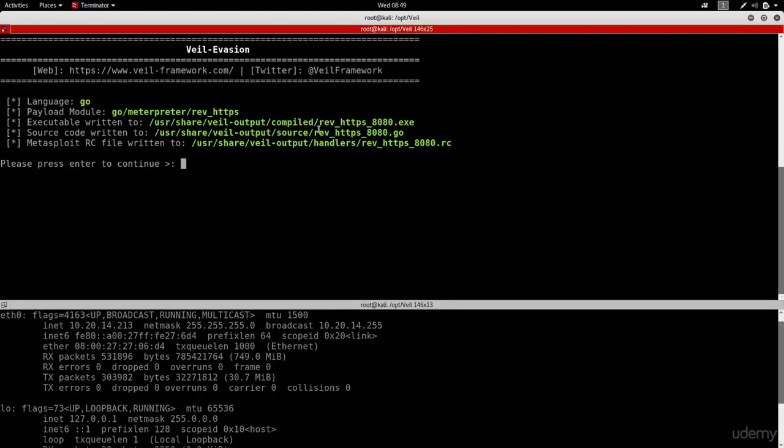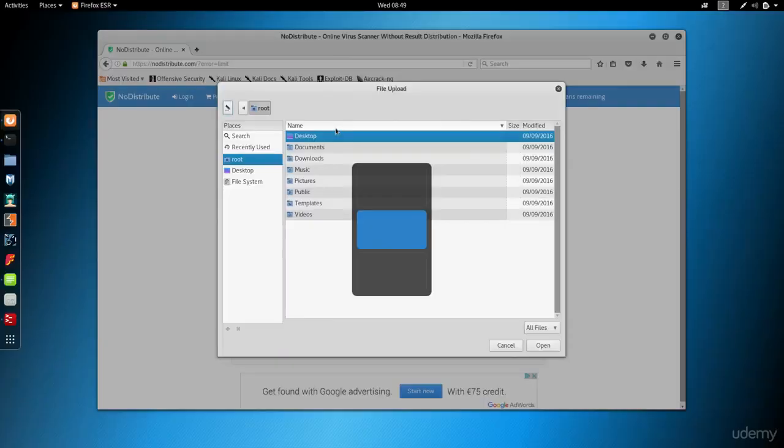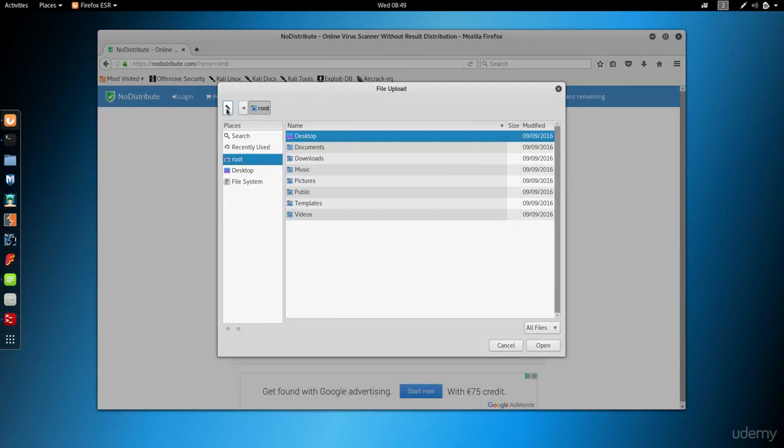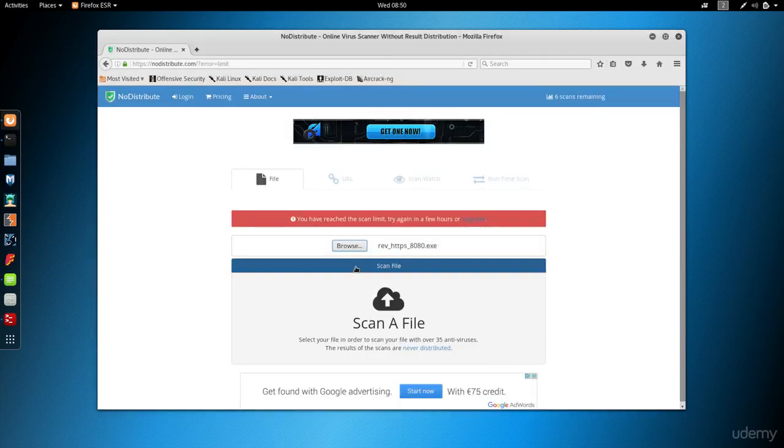And I'm just going to copy where the file is stored. So veil is telling me now it's stored in this location in user share veil output compiled. So I'm going to copy this. And I'm going to come here. I'm going to click on the pen. And I'm going to paste the location. I'm going to click on Open. And scan the file.